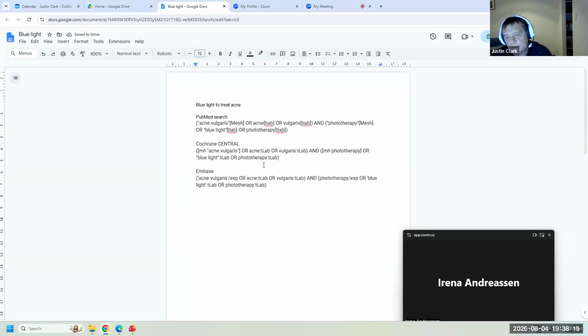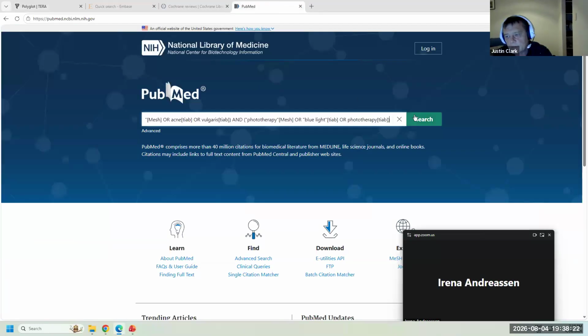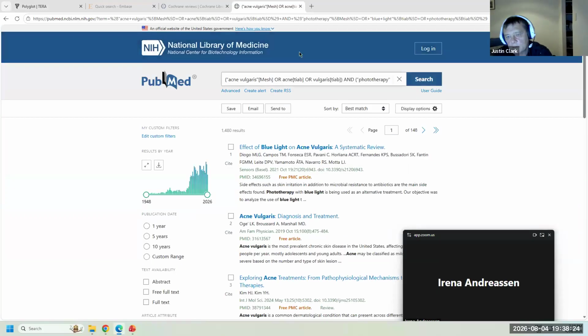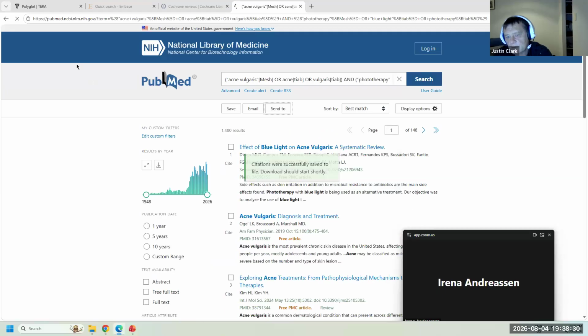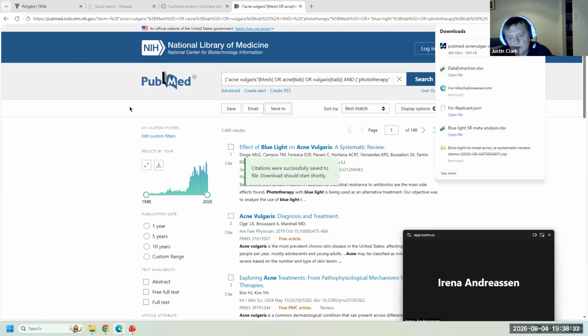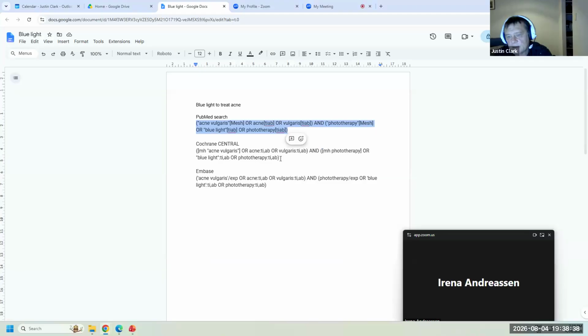All right, so I've got my 3 searches. So I'm now going to very quickly run them. So I've got a PubMed. I will save these to Citation Manager, all results. Then I will go to the Cochrane library and I'll run my Cochrane search just while that's downloading.